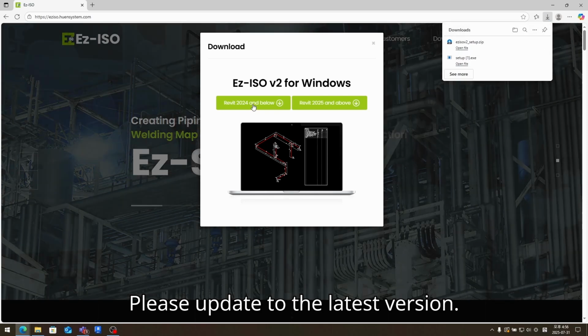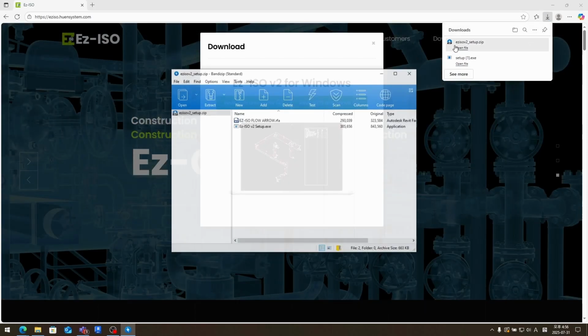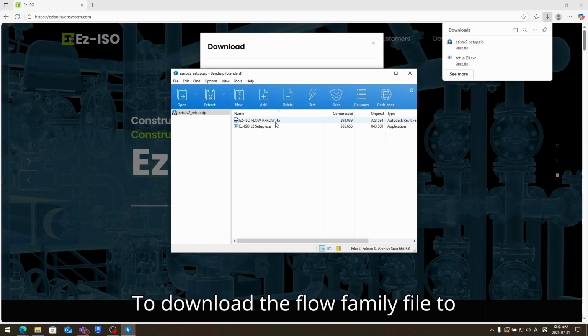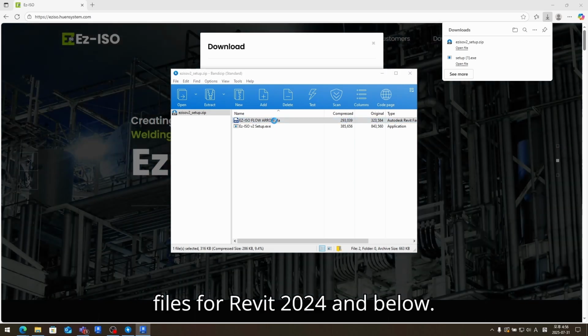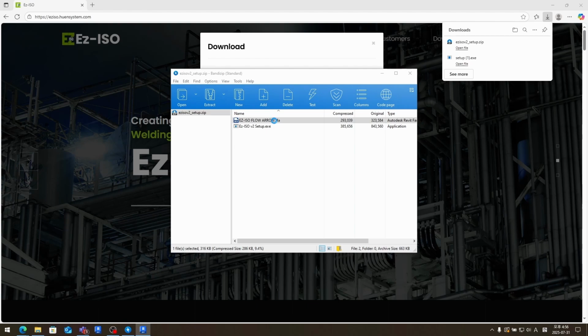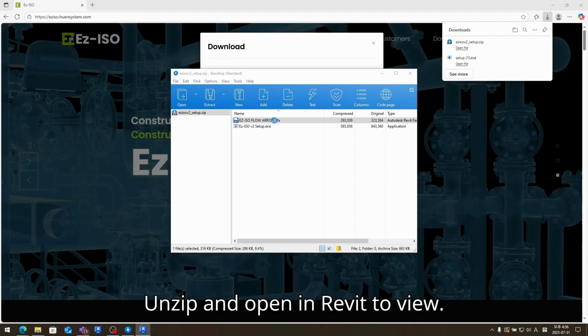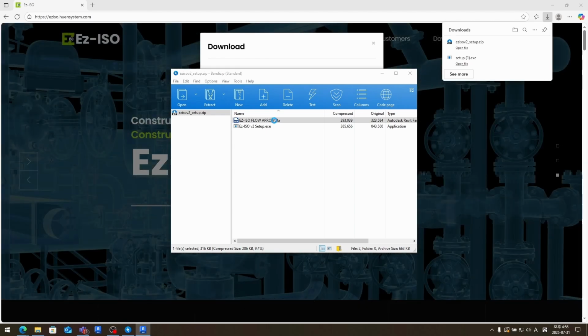Please update to the latest version. To download the flow family file to indicate flow markers, download the setup files for Revit 2024 and below. Unzip and open in Revit to view.